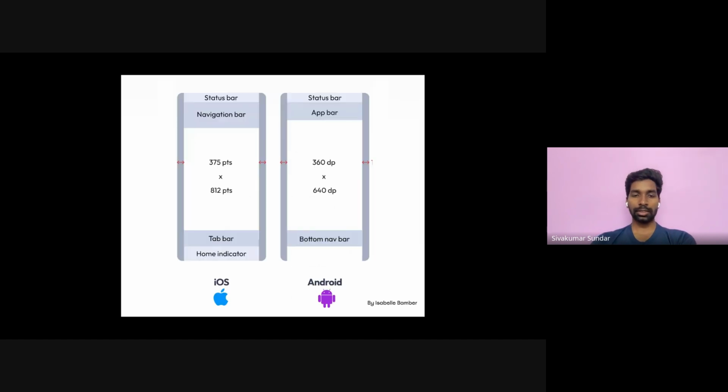These are the two different basic structures of a mobile app for iOS and Android. The basic structure is divided into the status bar on top. The status bar is basically the bar where you see your phone status, the time, the signal on your device. All these things sit on the status bar, and then the navigation bar and the app bar.